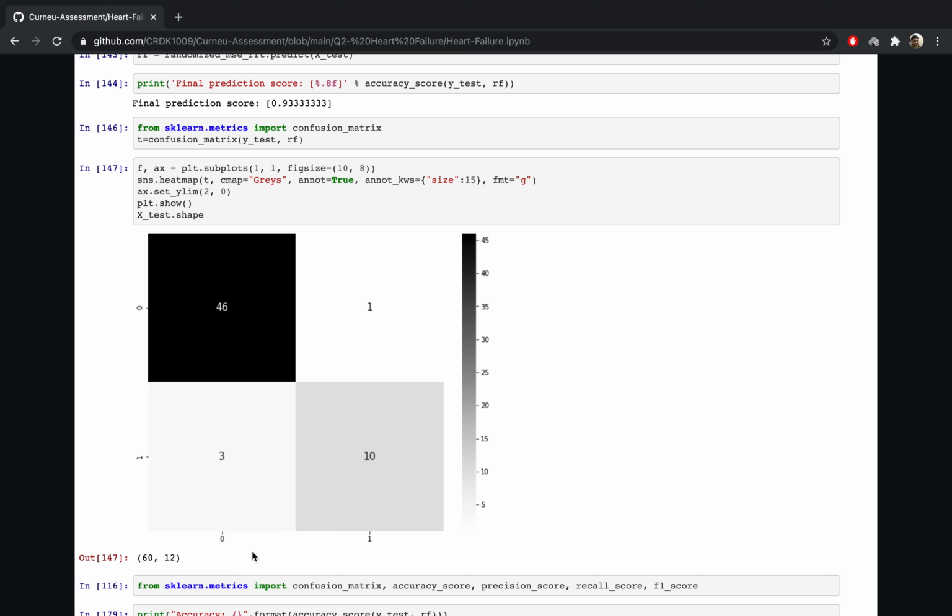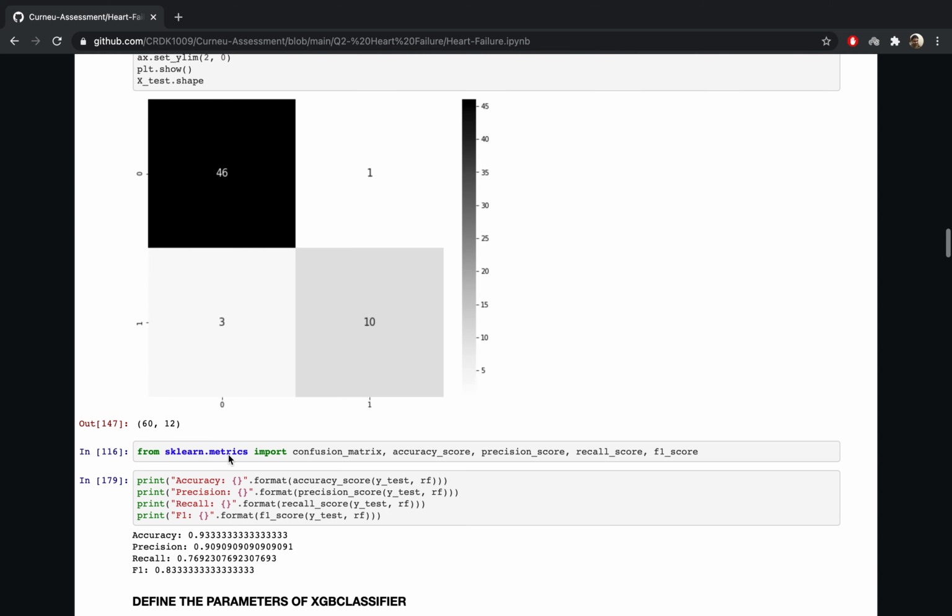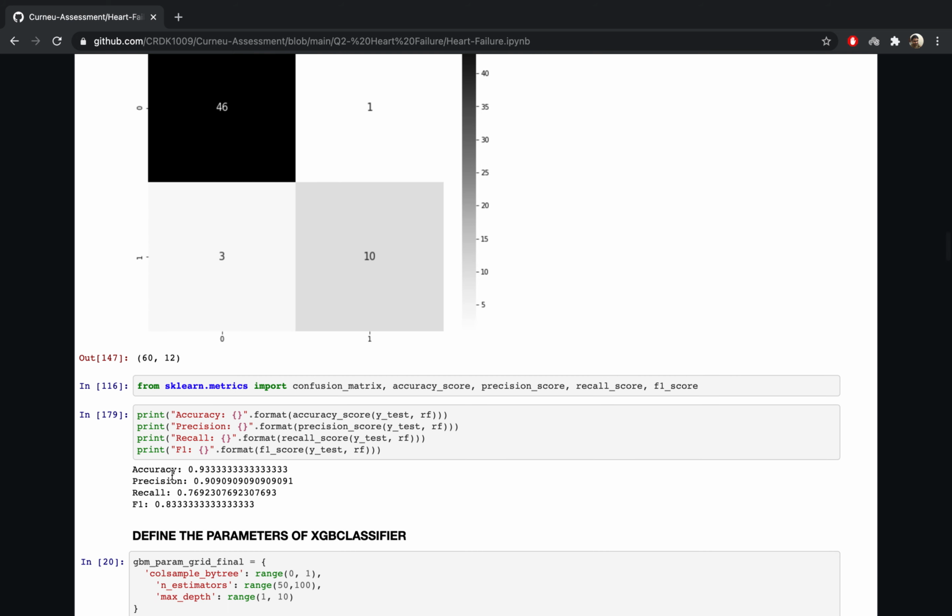Therefore, to improve on this and to reduce the false negative, I'm going to use XGBoost and AdaBoost to improve on this false negative number and decrease it.